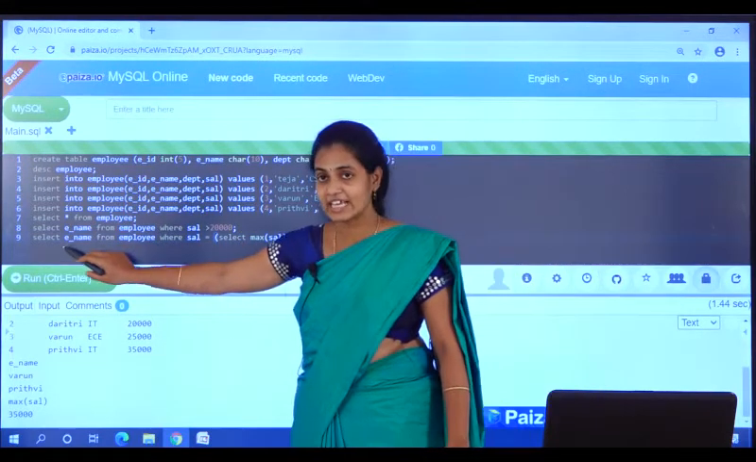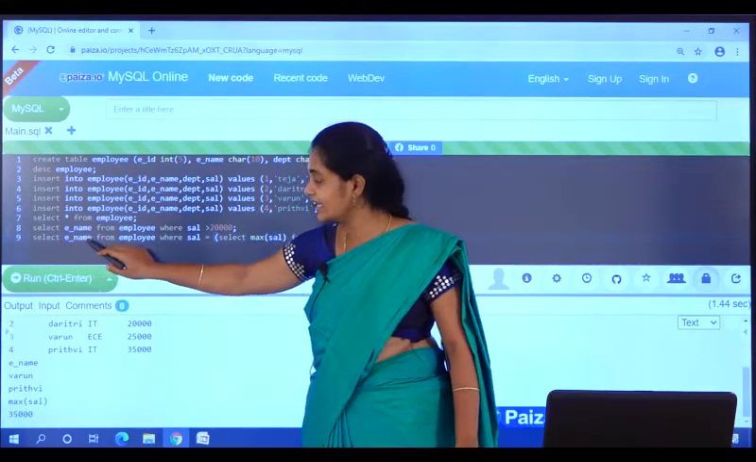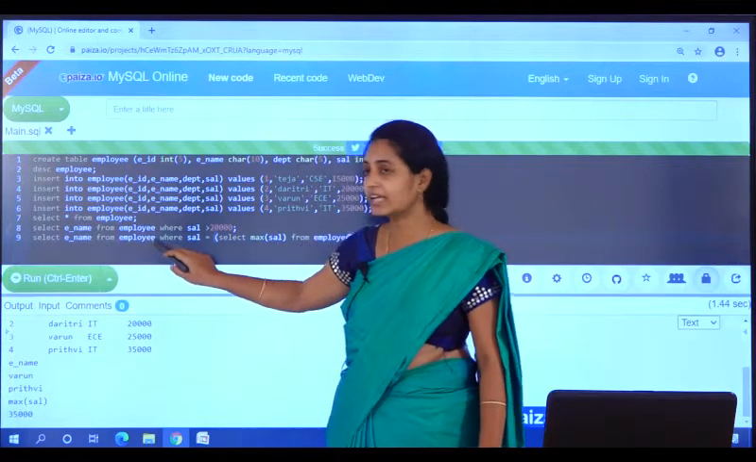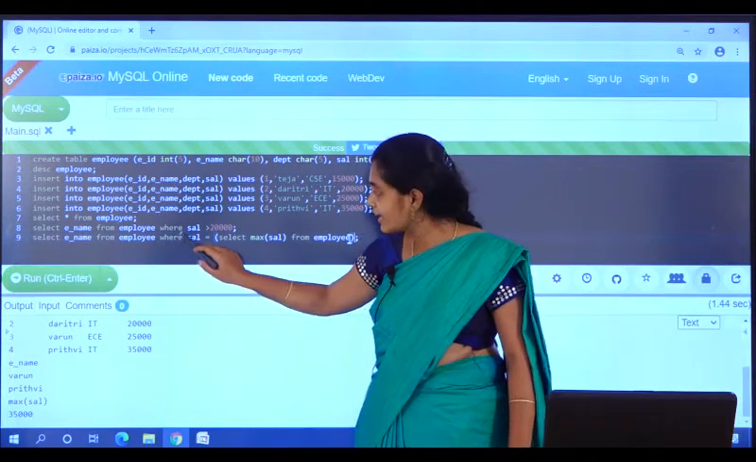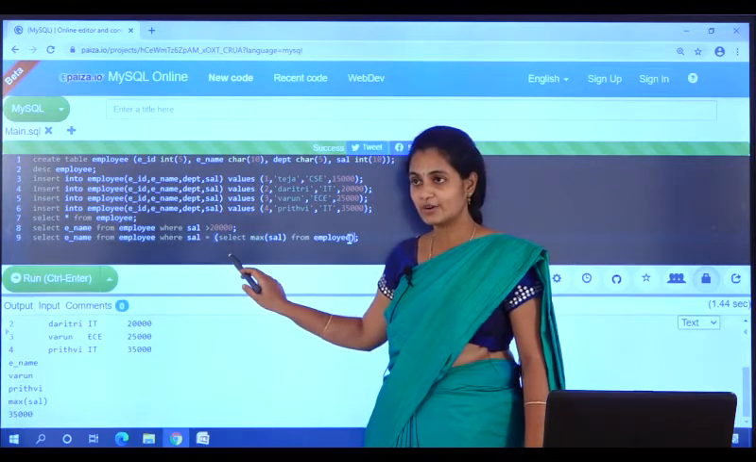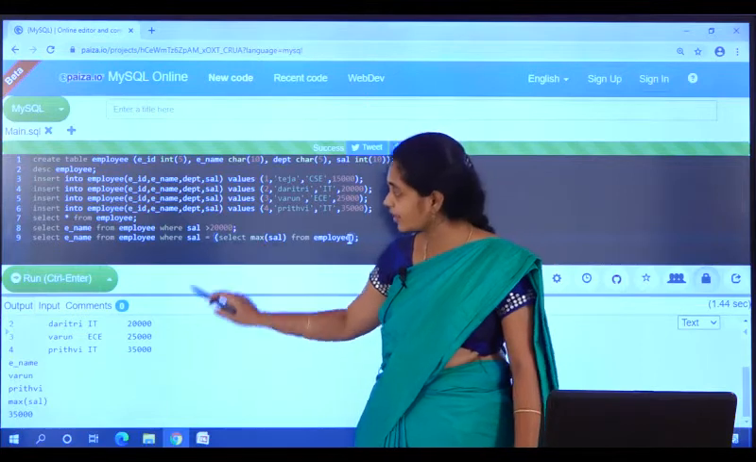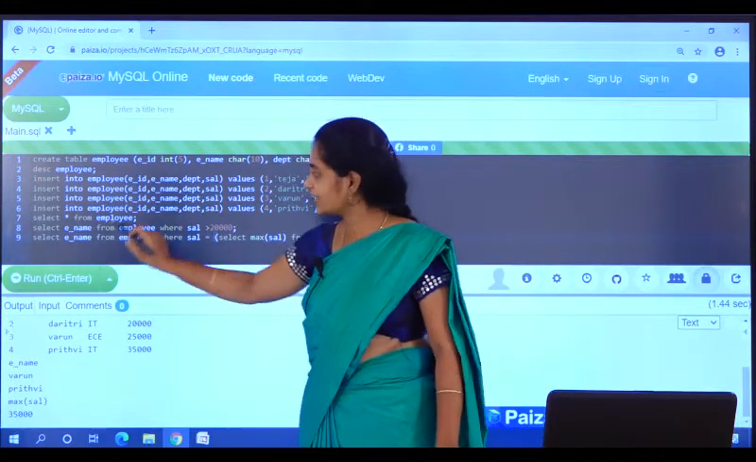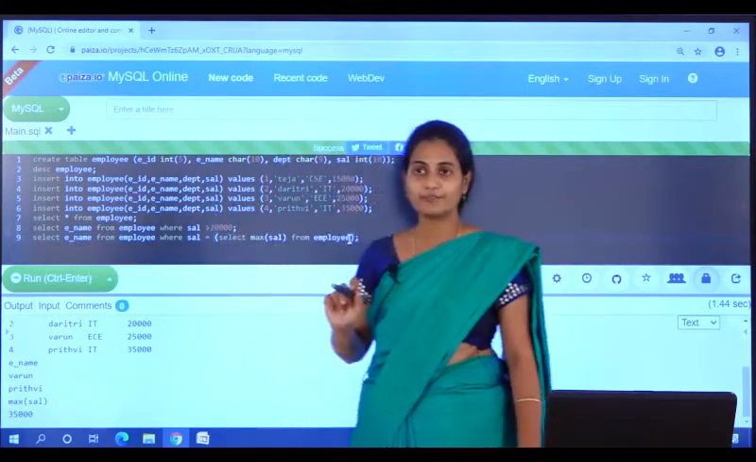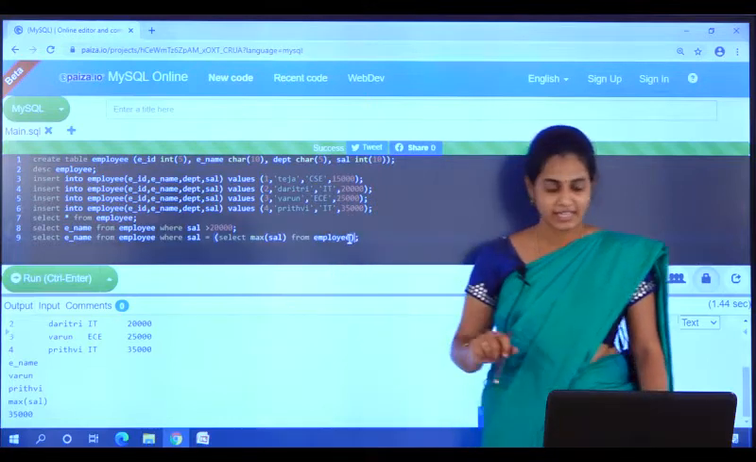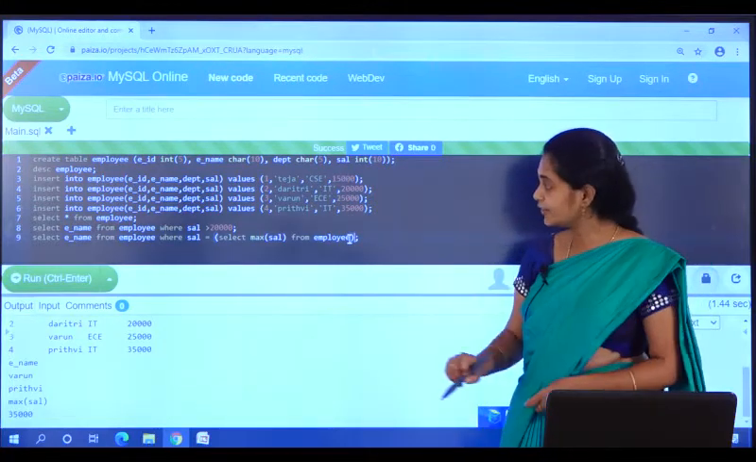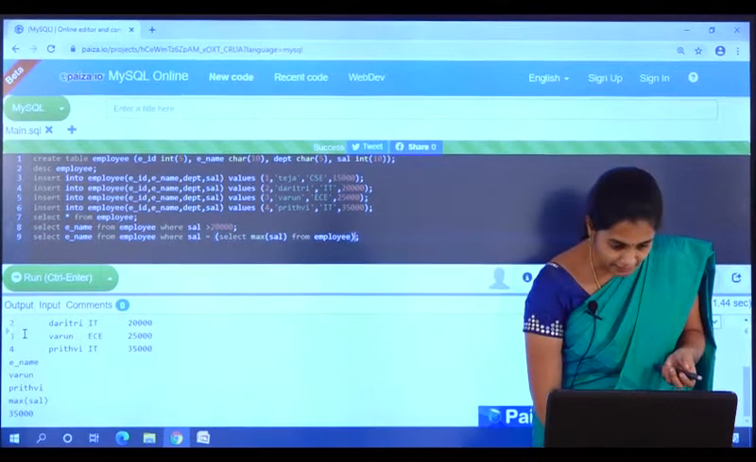Now, what are we selecting here? We are selecting ename from the table employee where salary equal to 35,000. Where salary equal to 35,000 we have already got. Now, for the 35,000, what is the name of the employee? Are you getting it? Now, we will see the output.